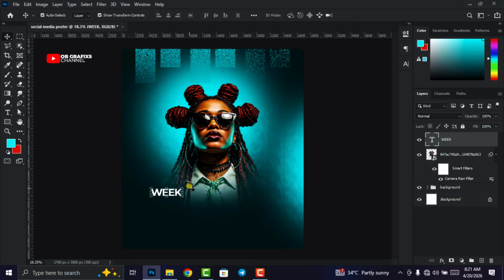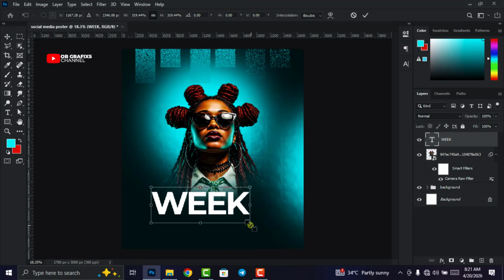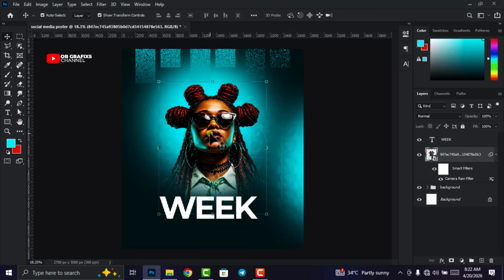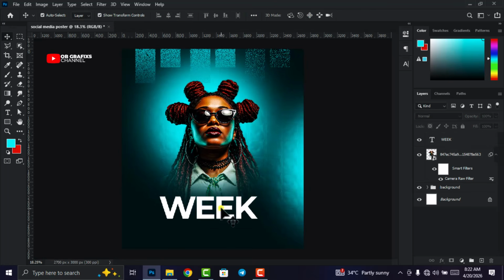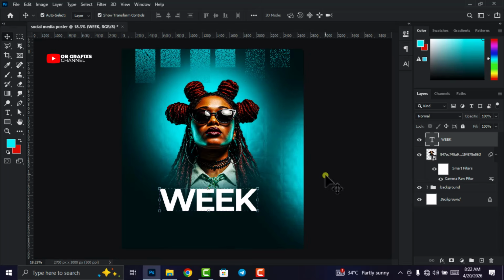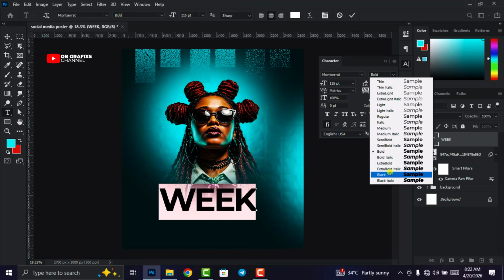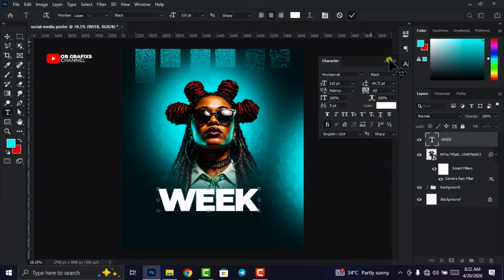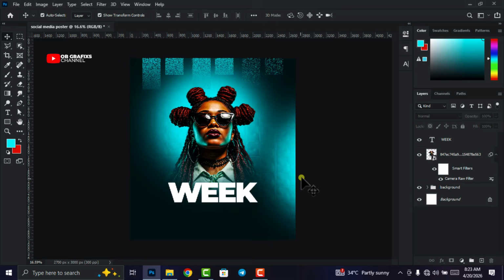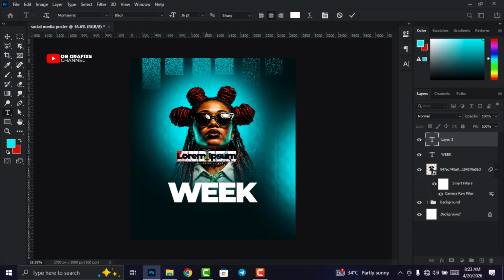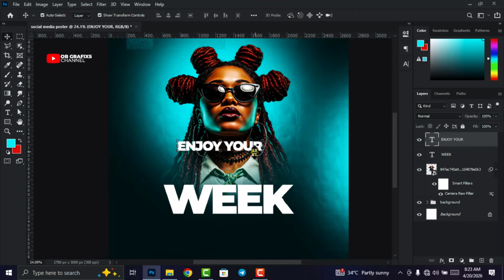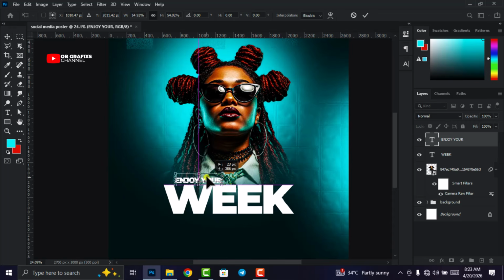Good. I'm going to increase the size. All right, click on this guy, push this to the top a little bit, and then put this right here. Now I'm going to do some adjustments, change this to black, click on this guy. Good. Now I'm going to add my next text, which will be "enjoy your". Good. And I'm going to resize it like this and then keep it right here.